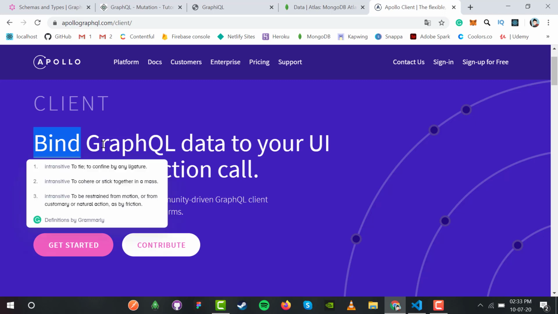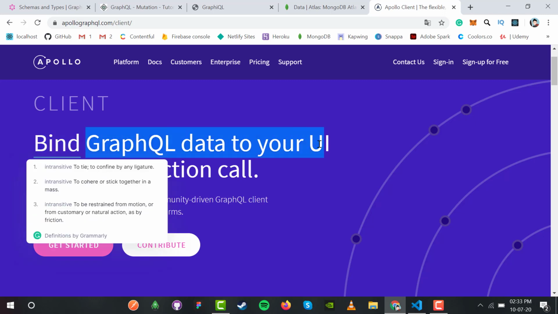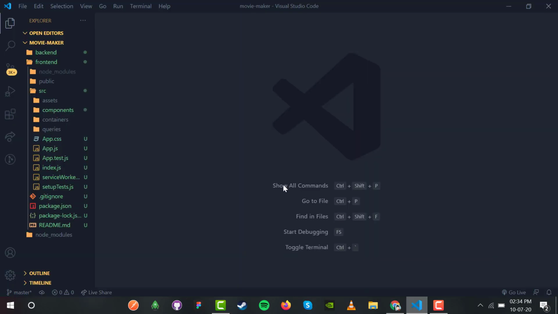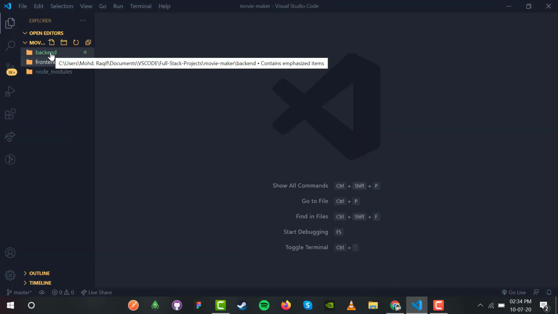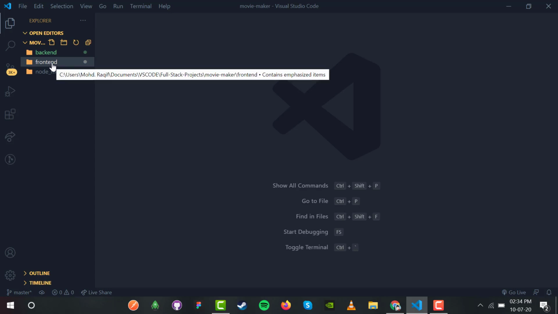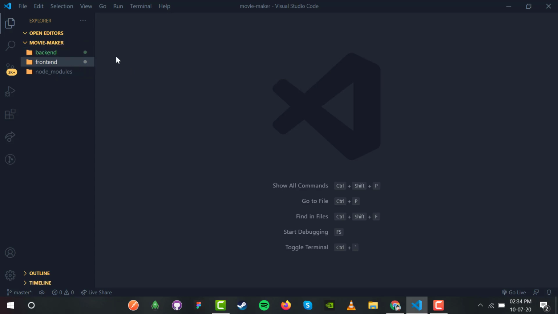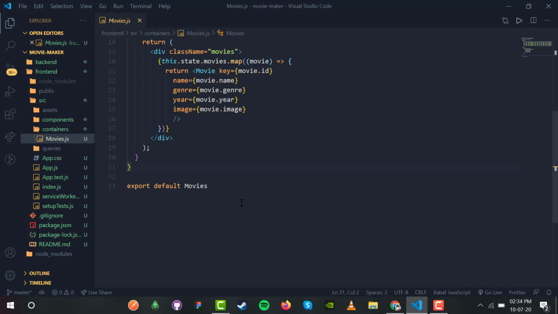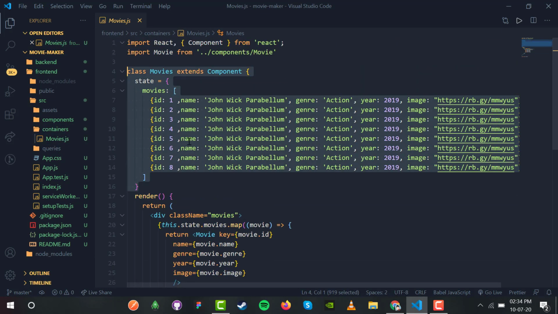Now what Apollo does is connect the GraphQL to the UI. For our case, we have the GraphQL server and the React application. This client will interact with the backend, the GraphQL, and with the front end, React. So it will act as the communication between the GraphQL and the React. We have this inside containers, movies. So we have movies over here.